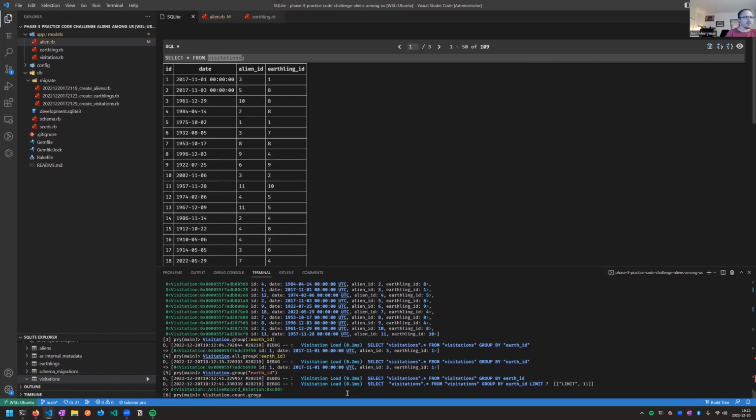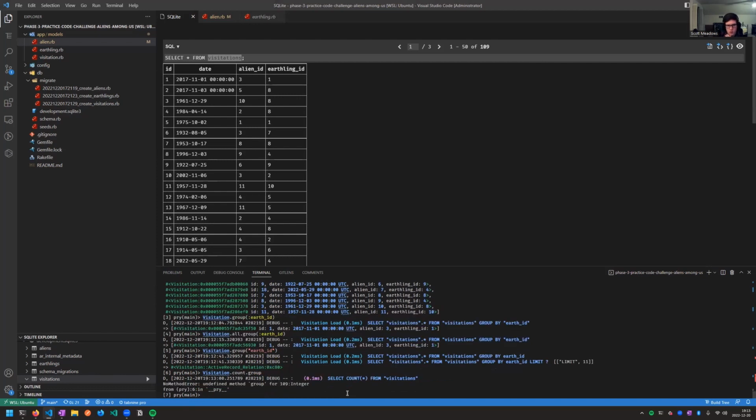Oh, we have to specify somewhere in here what this count is counting, right? By default it'll just count the instances. Dot group, and make sure you group by something like alien ID or Earth ID. Make sure it's a symbol. Yeah.